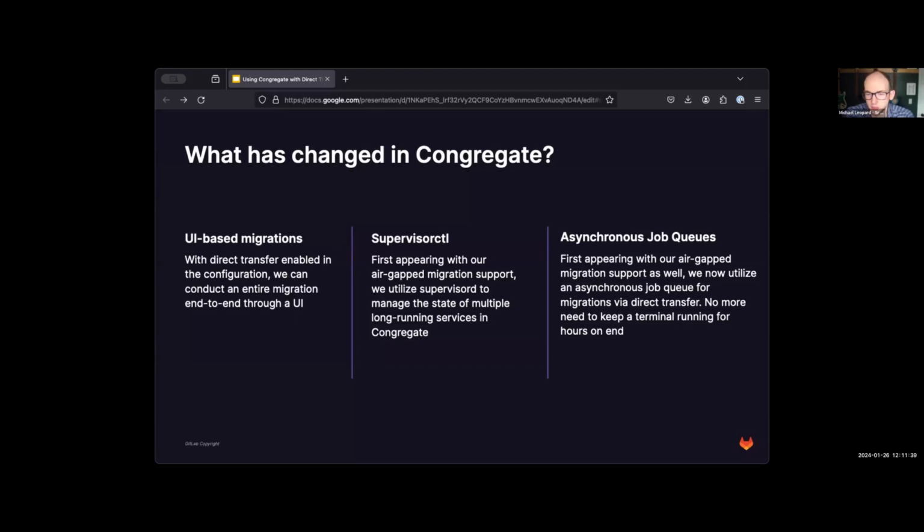These two other pieces actually started to show up in later versions of 6.x, behind the scenes as we were building out support for our air-gapped migration support. We now use Supervisord to manage the state of multiple long-running services in Congregate. If you're familiar with GitLab CTL, it's the same concept. It spins up Congregate, it spins up Celery, which is our job queue, and it spins up a utility called Flower, which monitors the different jobs that have been sent to Celery.